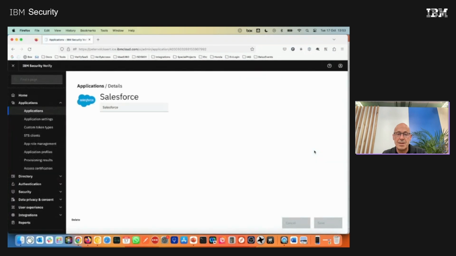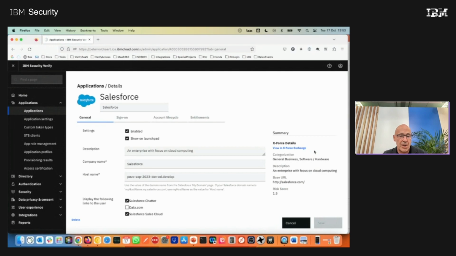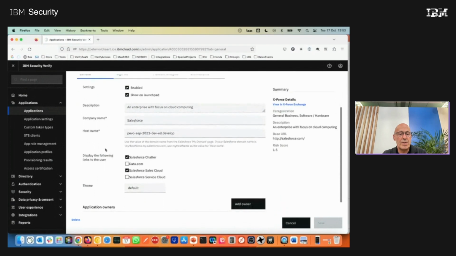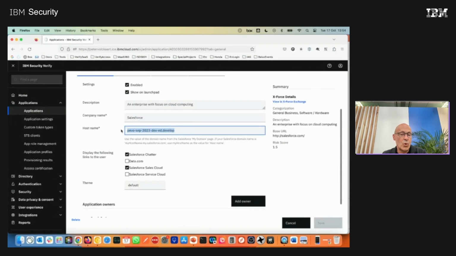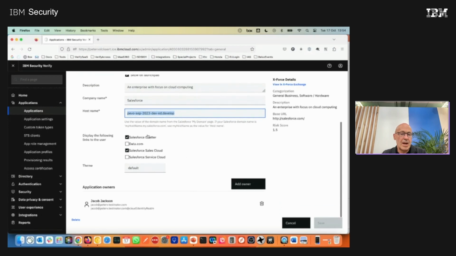And this is the Salesforce application, and so for every application you can see some general things, like over here, of course, the host name of the other side, namely, in my case, the development edition of Salesforce. What applications can make use of this federation? These are Salesforce Chatter and Salesforce Sales Cloud. These are the ones I will be presenting to my end users, but there are of course also others that I could present. And then you can see that the application owner is Jacob. So this is what we saw in the demo.